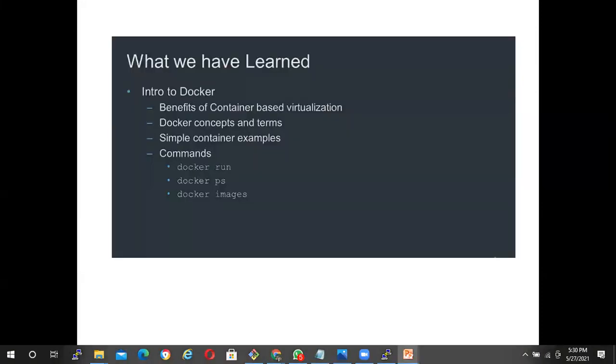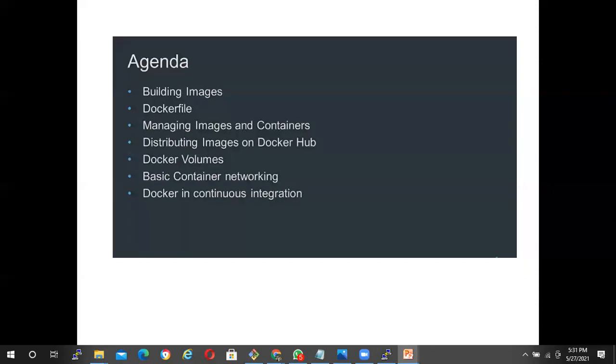So far we have learned about the benefits of container-based virtualization. We have learned some of the Docker concepts and terminology, and then we did a couple of simple container examples. These are the commands we just ran: docker run, docker ps, docker images. Anyway, this is the agenda, so we'll see how much we can cover today.